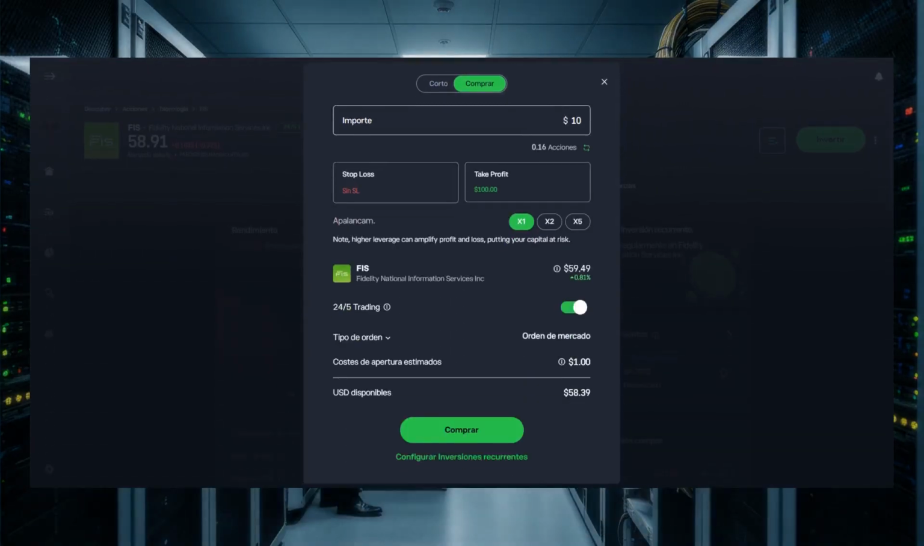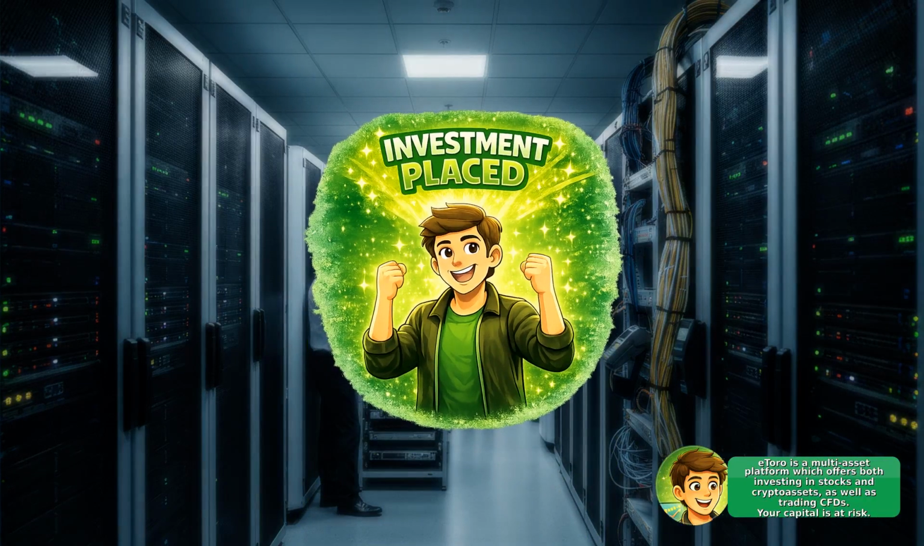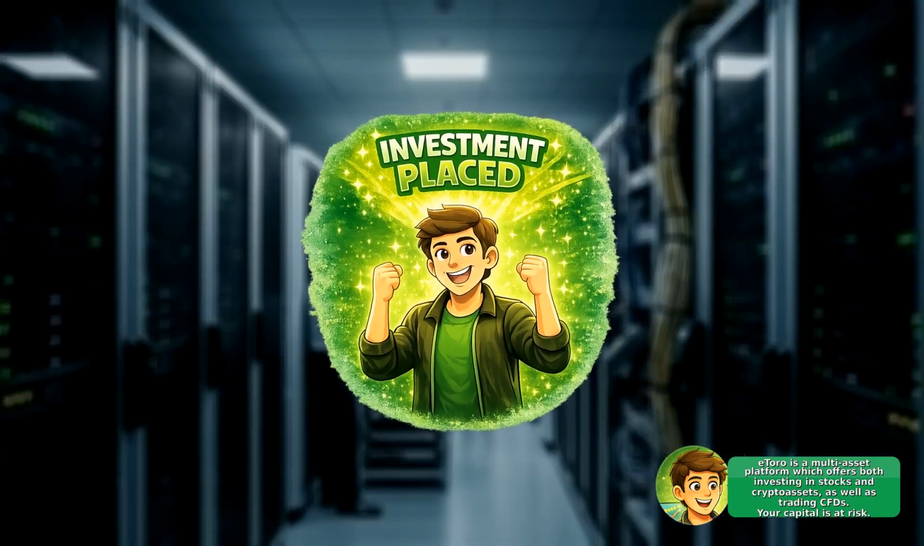Click Invest or Trade, enter the amount you want to buy, then review the order details carefully before confirming the purchase. If the market is closed, your order may be queued or executed at market open, and if funds are insufficient, the platform will prompt you to add money before completing the transaction. Once the order fills, your new position will appear in your portfolio for monitoring.